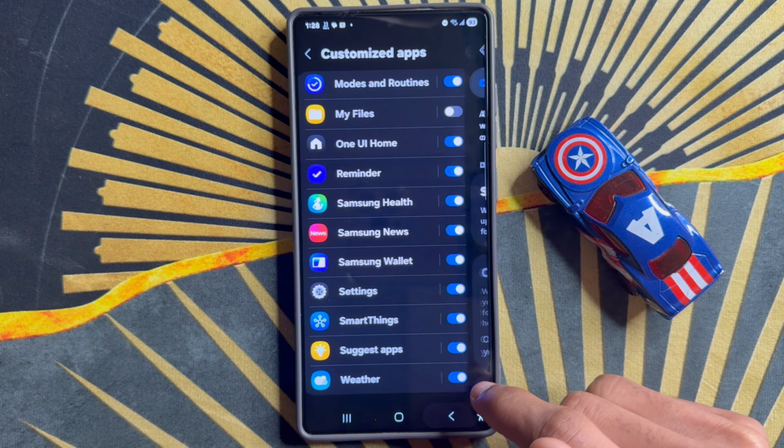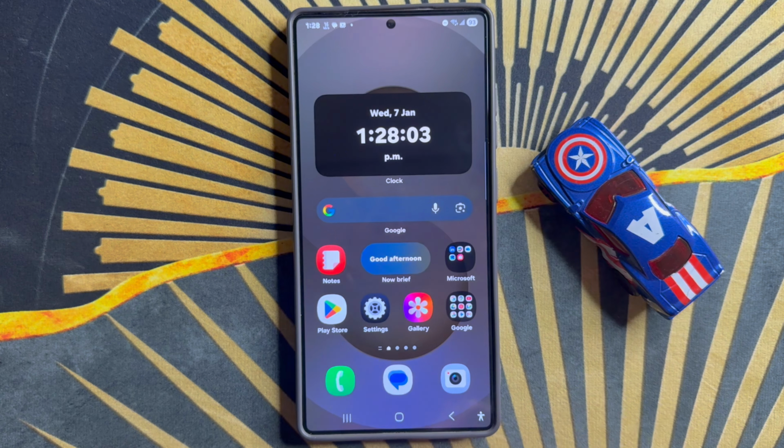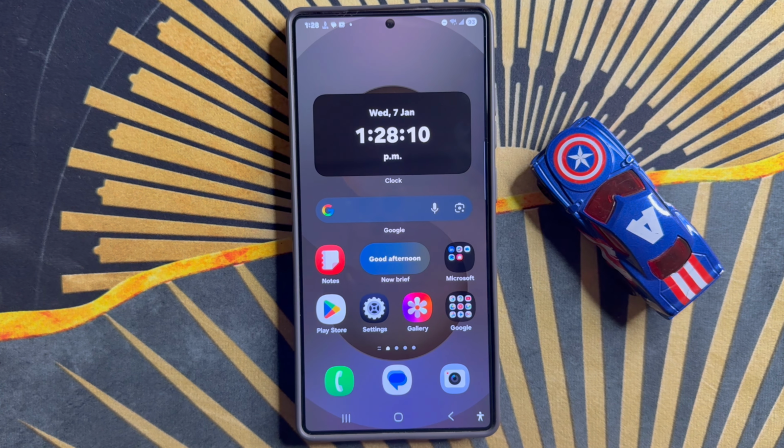After the process, go back to home screen. So that's how you can turn on or turn off weather info in customized apps on Samsung Galaxy S26 Ultra.